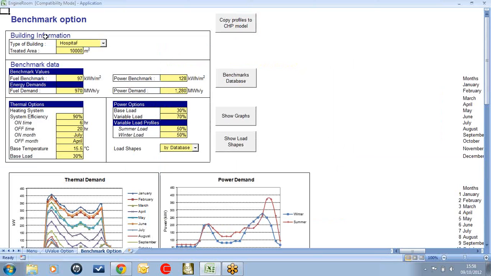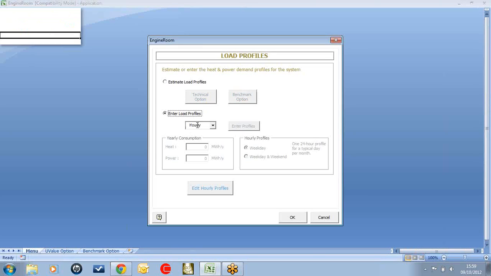Another option, slightly simpler, would be to use benchmarks for different types of buildings. So here you can see different types of buildings you could model, and it will pick up benchmarks from a benchmark database, and then use typical demand profiles to create a picture of what the hourly profile of demand would look like. And you can adjust those slightly using these options here. And then most simply, you could choose this option of entering the load profiles, and then copy and paste them in from some other source.